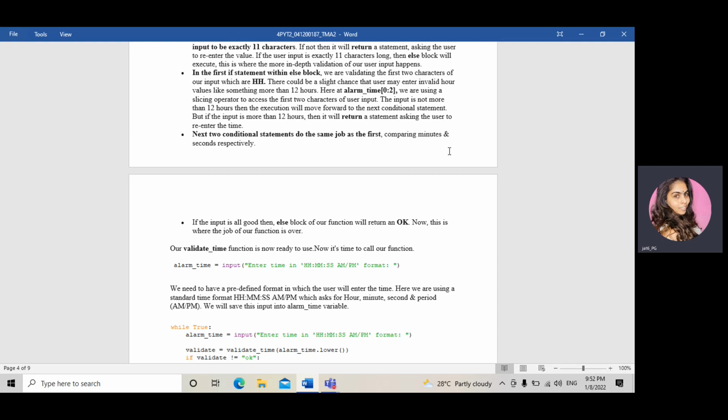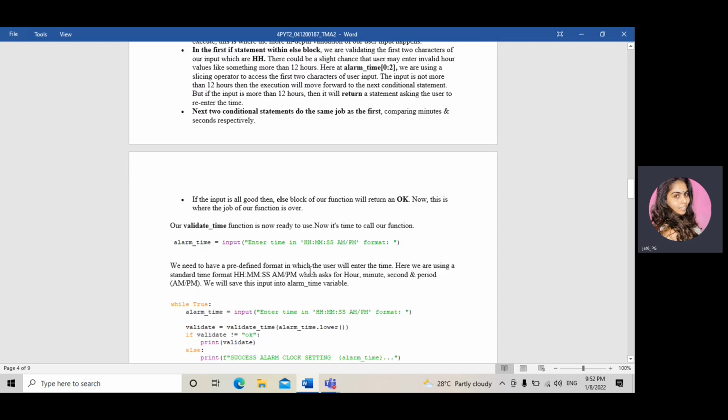Now this is the job. Our function is over, so now it is ready to use, and we validate the time. Now we call our function, alarm time. So first I include this input.